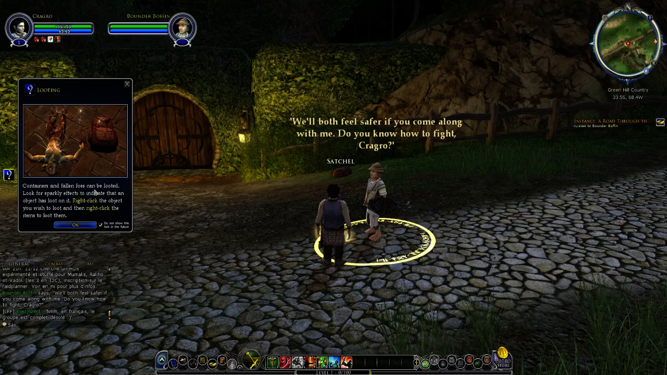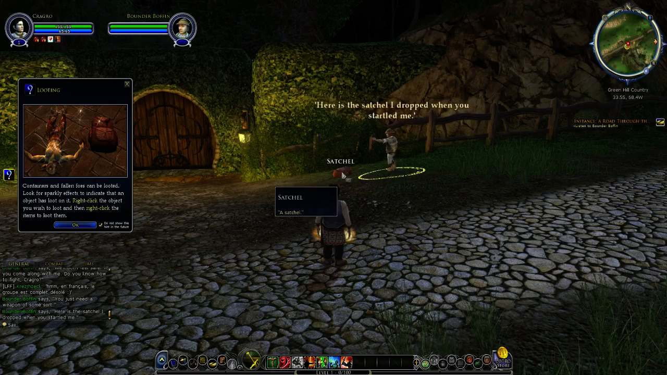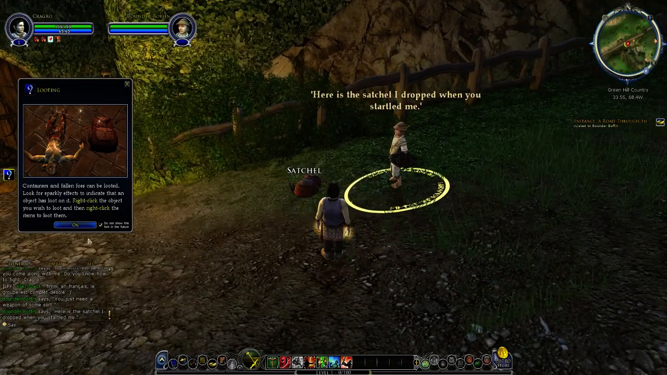So over here it's telling us about containers that can be looted. So here's an example of a container, and there's the sparkle coming from it. You see that? That's what it's telling us over there.